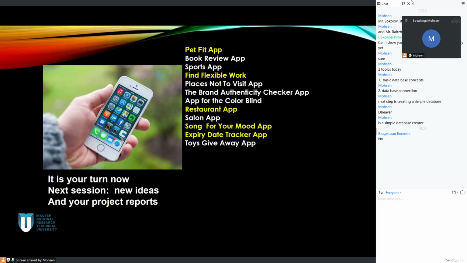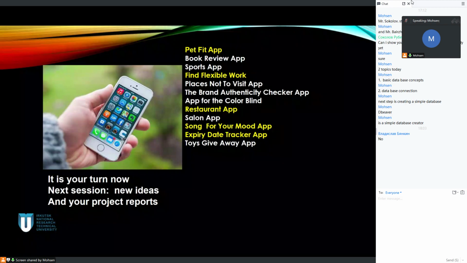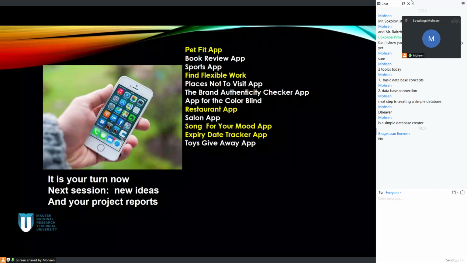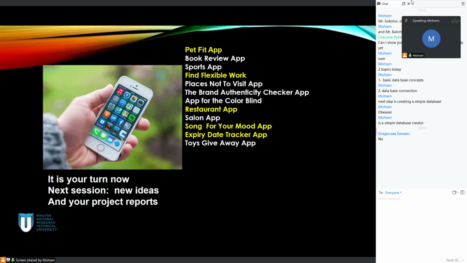The brand authenticity checker is also a very good idea for an application, because all of them have barcodes, they have names, they have some codes, some information. You can check for the buyer whether this brand is original or not. Like easy. App for the colorblind, this is absolutely something that could help people who cannot see the colors in a good way.